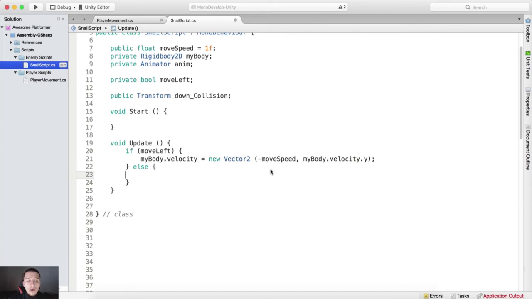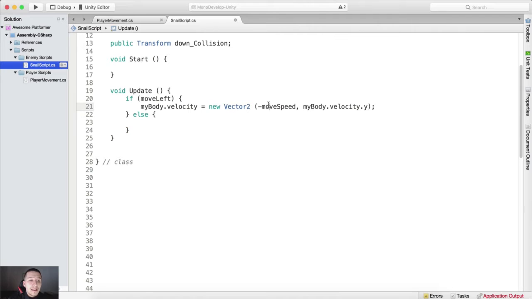Else, if we are moving right, we're going to use the same line of code, except this time it's not going to be the negative speed, but it's going to be the positive speed. And let me just remove here the negative.